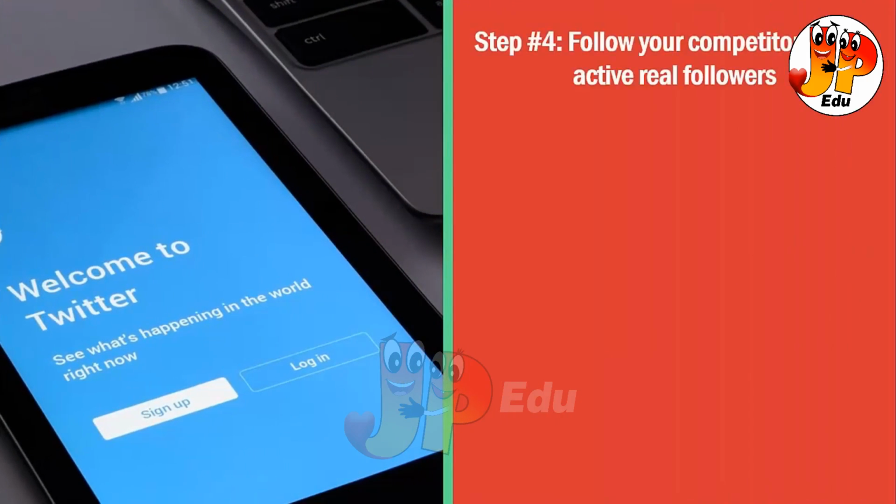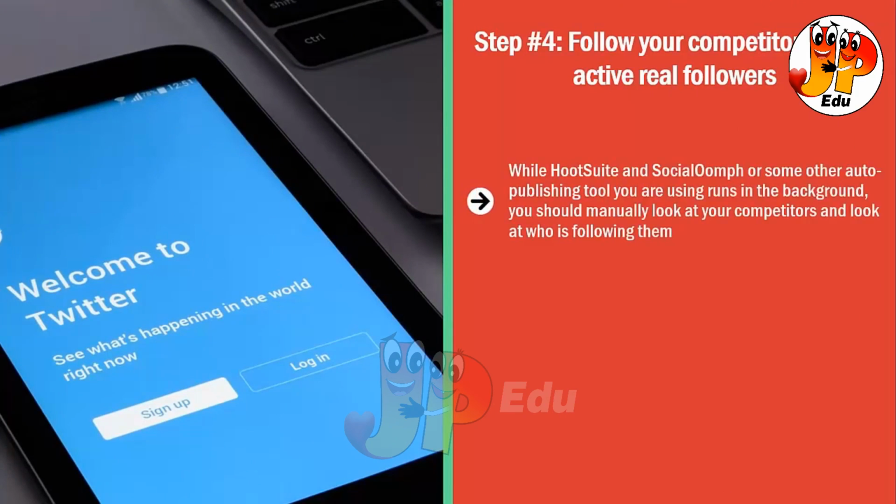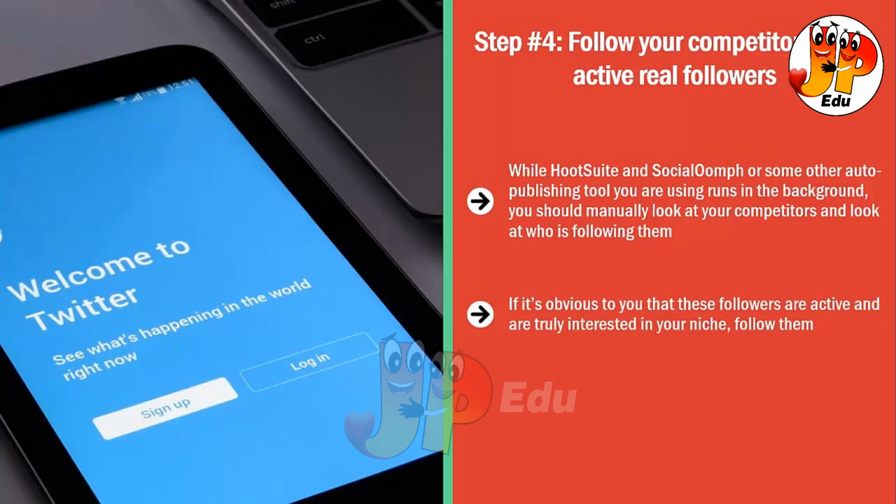Step number 4. Follow your competitors' most active real followers. While HootSuite and Social Oomph or some other auto-publishing tool you are using runs in the background, you should manually look at your competitors and look at who is following them. Go to those accounts and pay attention to the activities of those followers. If it's obvious to you that these followers are active and truly interested in your niche, follow them.